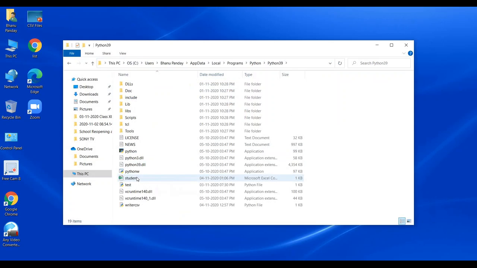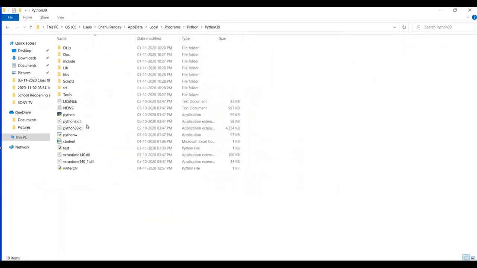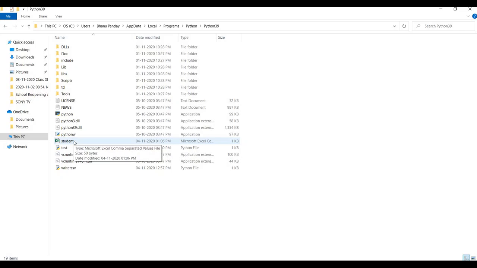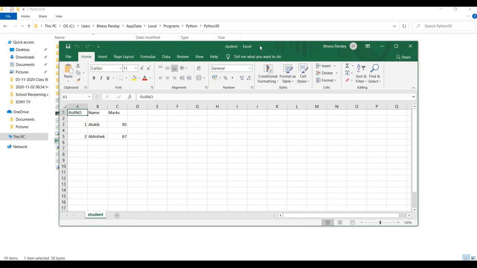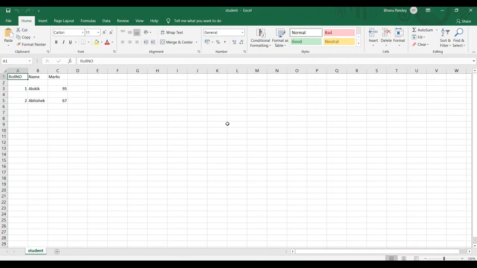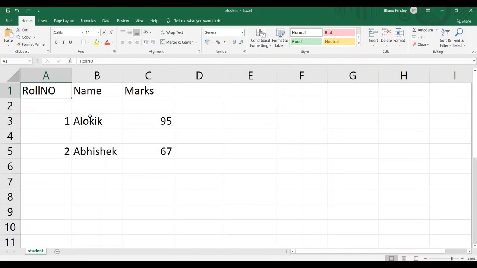Now see, here student is a CSV file, and this CSV file is in the form of Microsoft Excel, comma separated value, meaning by default values will come in an Excel sheet. Double click on this, you will get the data like this. Now you see data appears in a tabular manner, but after each record there is a blank line. Why? Because we did not use the newline argument in the program.